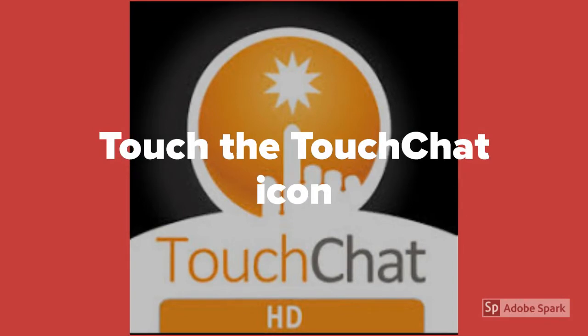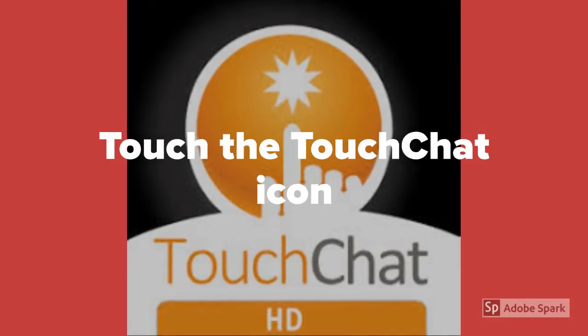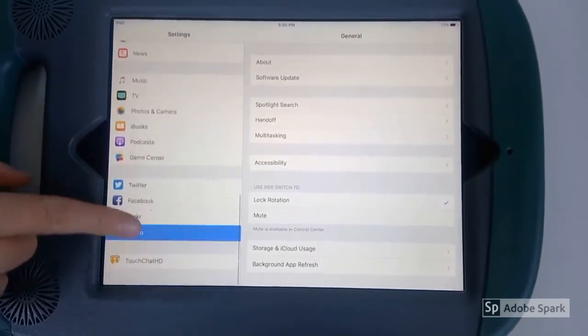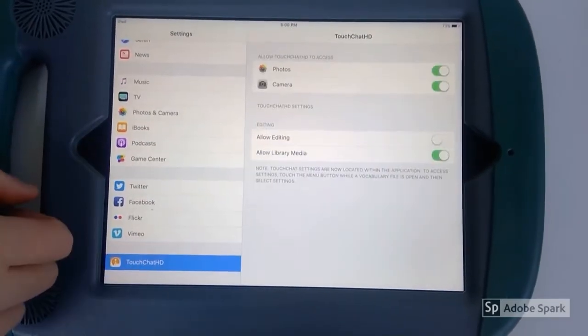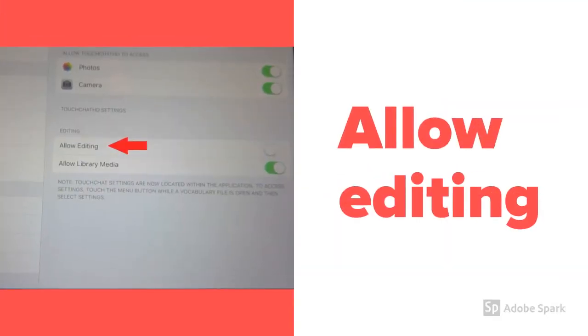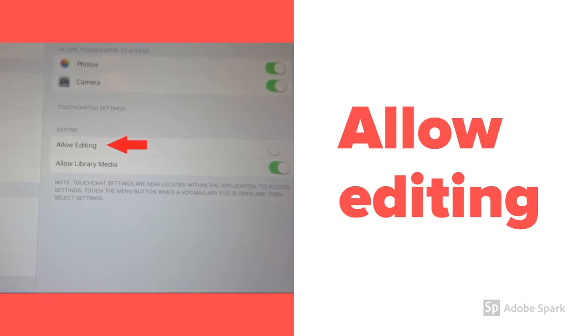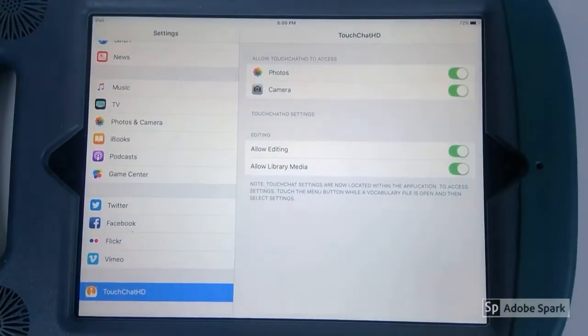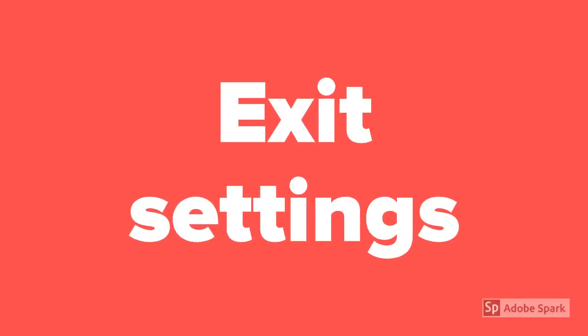Scroll down until you see the TouchChat icon and press it. Tap the Allow Editing feature. It should be green if it's turned on. Press the iPad home button again to exit settings. Then press the TouchChat icon to go back to TouchChat.